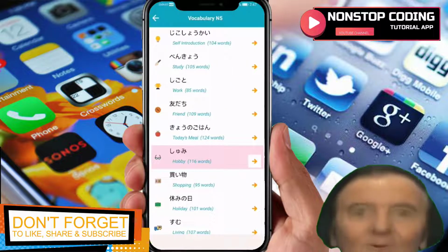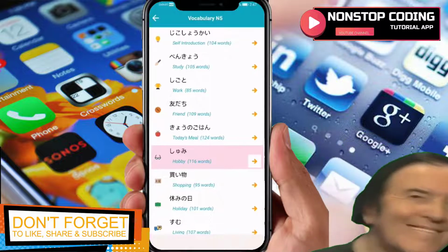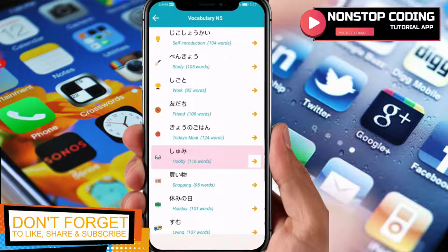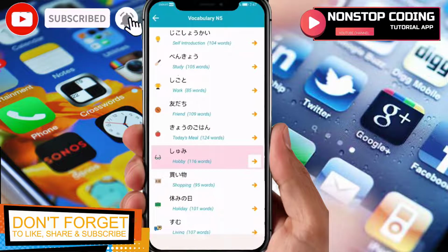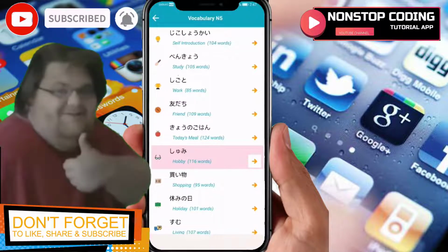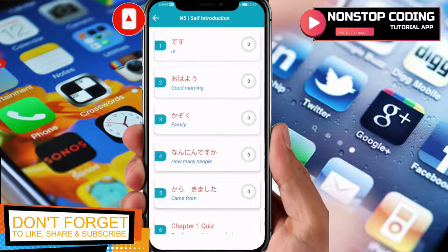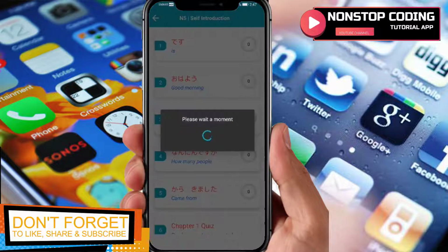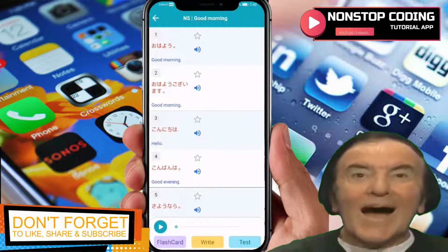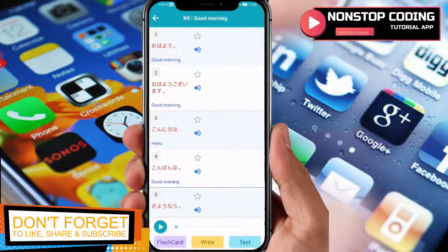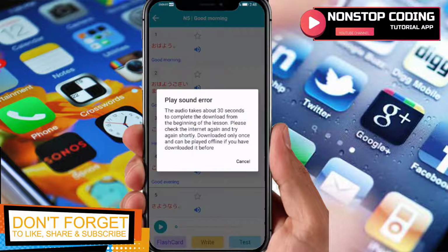Let's try vocabulary N5. So this one is Jiko Shokai. Okay, self-introduction, Benkyo, Shigoto, work. Let's try this. So this is a self-introduction. Good morning. There. So just tap it and you will have this information. You can tap the play button.